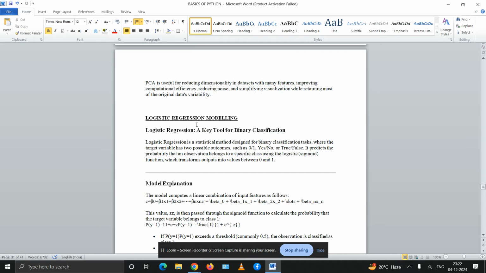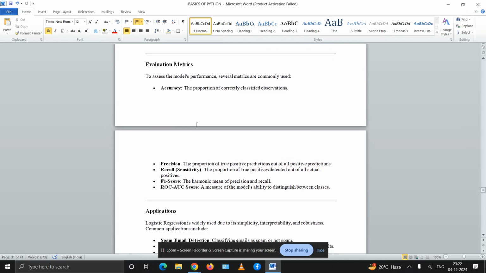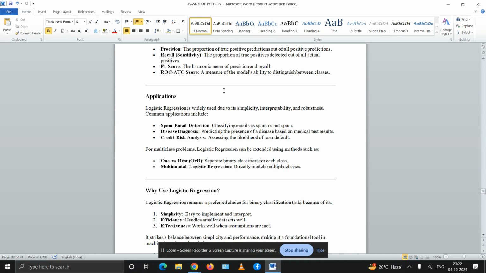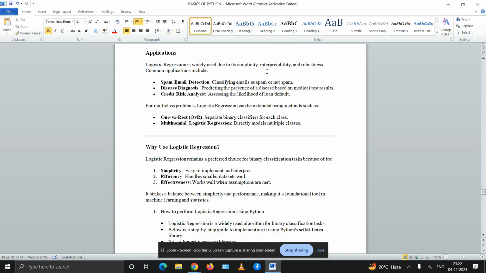Now, evaluation metrics. To assess the model's performance, several metrics are commonly used: accuracy, the proportion of correctly classified observations; precision, the proportion of true positive predictions out of all positive predictions; recall or sensitivity, the proportion of true positives detected out of all actual positives; F1 score, the harmonic mean of precision and recall; and ROC AUC score, a measure of the model's ability to distinguish between classes.